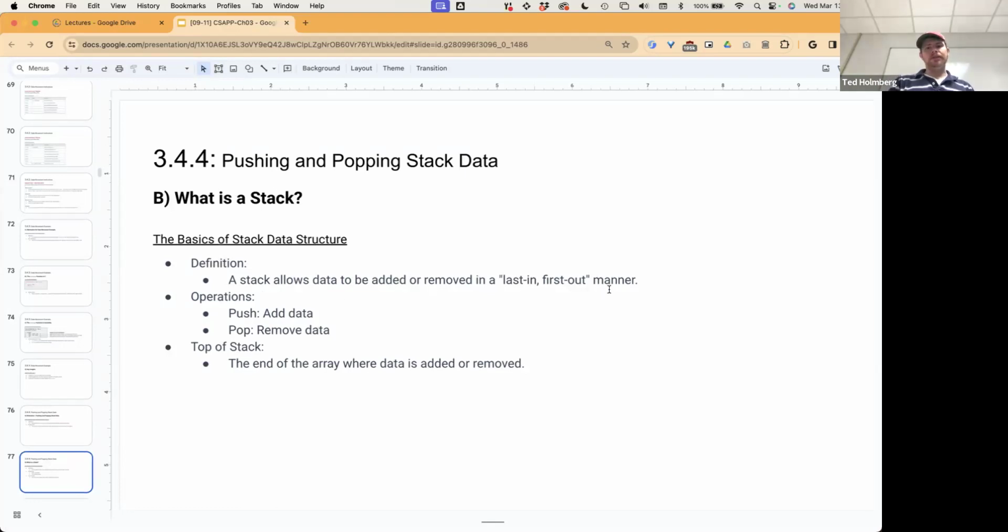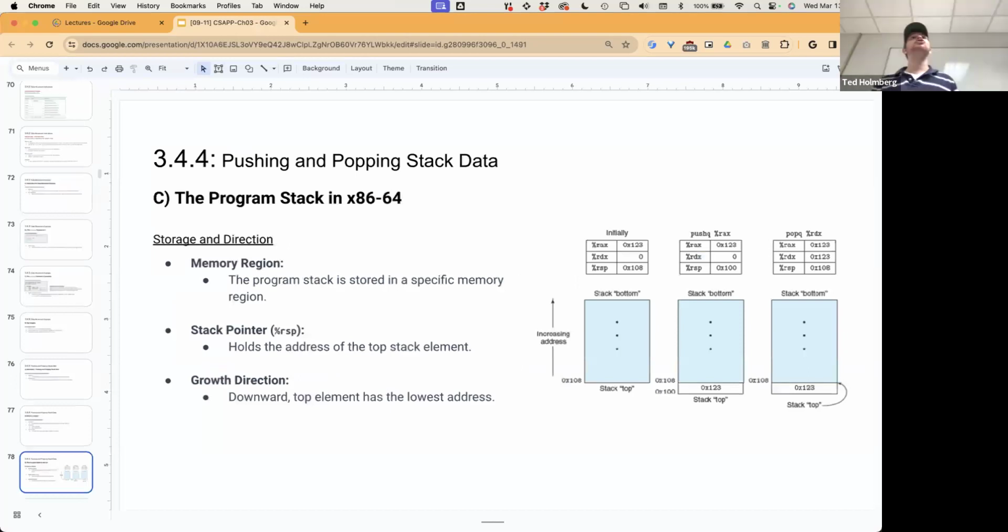So as we add or remove, it's last in, first out, like a stack of pancakes. Our operations: push adds data, pop removes data. The top of the stack is going to be the end of the array where the data is added or removed from. Okay, so now that we've got the very primitive concepts of a stack down, let's actually look at how our program stack operates inside of x86-64.